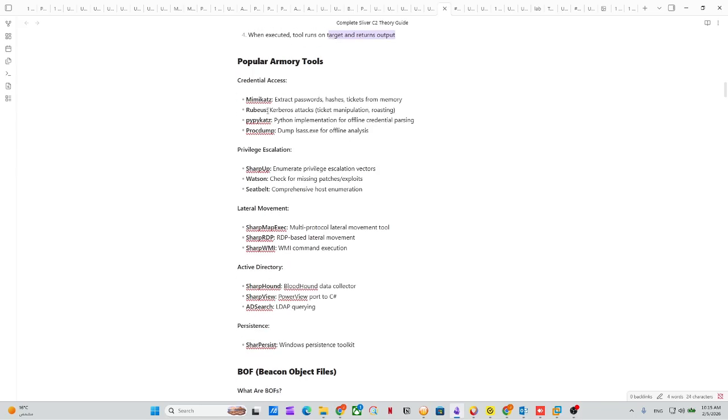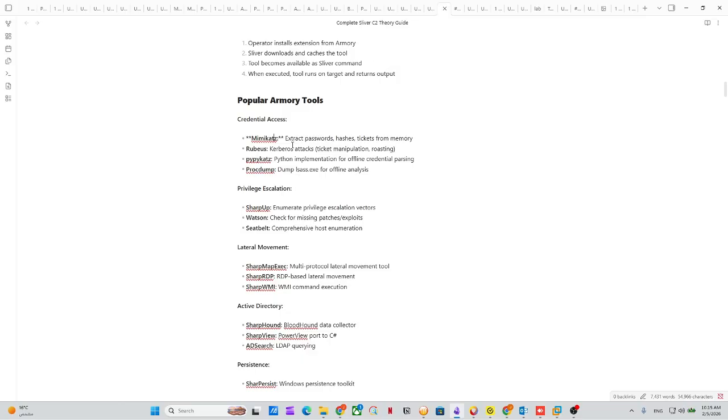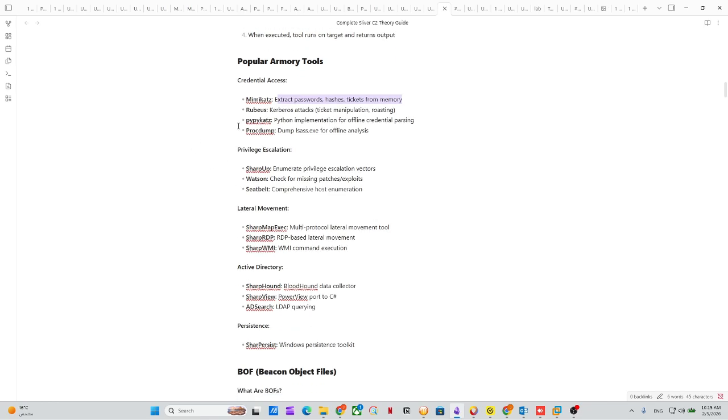So let me give you an example. For credential access, we can use Mimikatz, right? Instead of downloading or installing Mimikatz separately, you can just install it as part of Armory inside Sliver commands, and you can use it to extract passwords, hashes, and tickets from memory. Okay, Rubeus is a tool that performs Kerberos attacks, like ticket manipulation and roasting. Pypykatz is a Python implementation of offline credential parsing. ProcDump dumps lsass.exe for offline analysis.